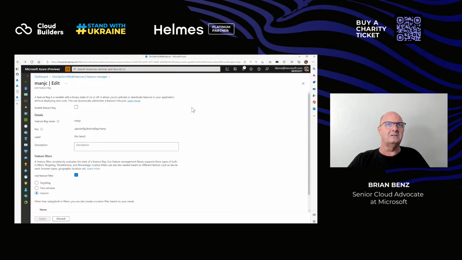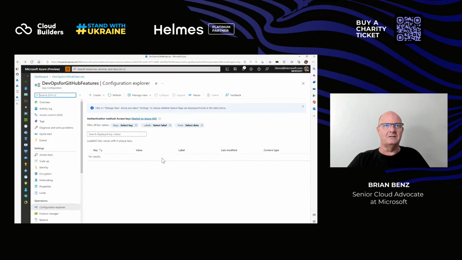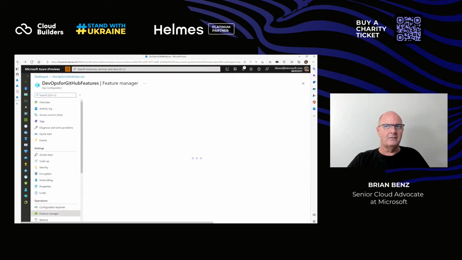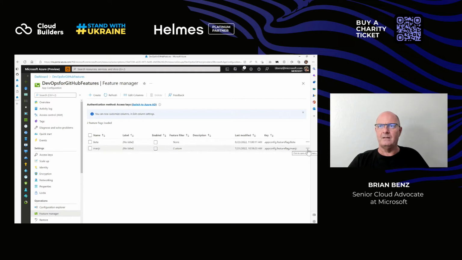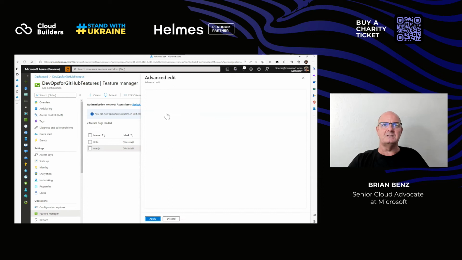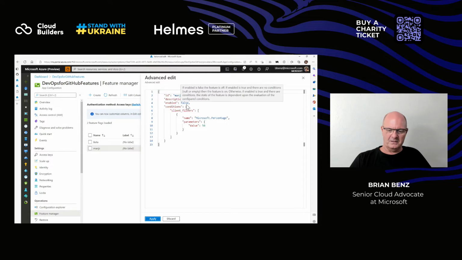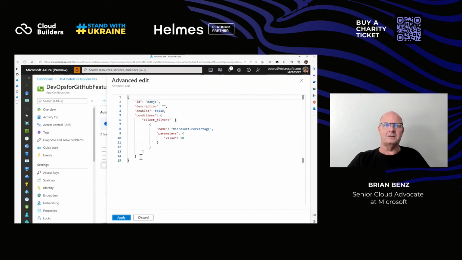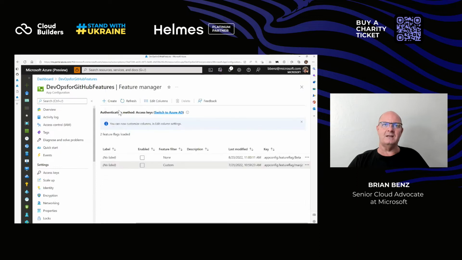So if I go back into the advanced editor for that feature manager, advanced edit, you'll see some JSON here. The JSON here probably better explains what we're doing. So we've got an ID here. The Microsoft percentage is a setting. The value is 50, means 50% of the people can see that bit if I enable this feature flag, and 50% can't. So that's what A/B testing is.